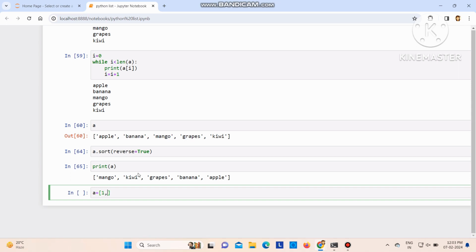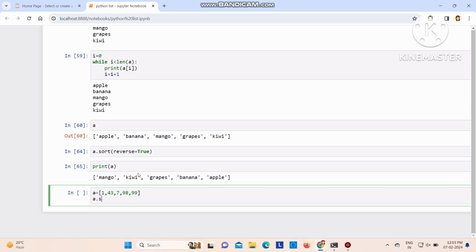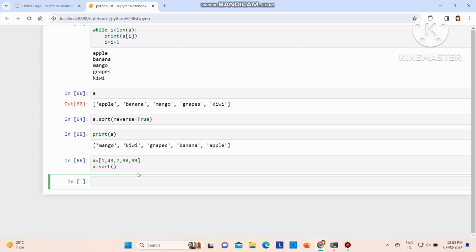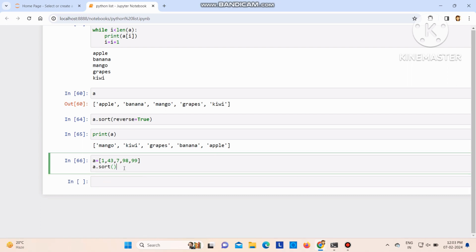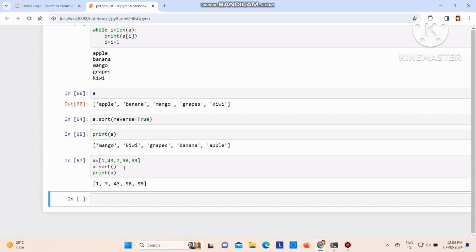Now we will see how to sort the elements. Let us create one list. So we are having few integer elements here. So if I want to sort it, I'll just write a dot sort. Now let us print a. So let us write it in the first cell itself, print a. So all the elements are sorted in ascending order. So if you want in reverse order, you just write reverse equal to true. So in descending order it's sorted.